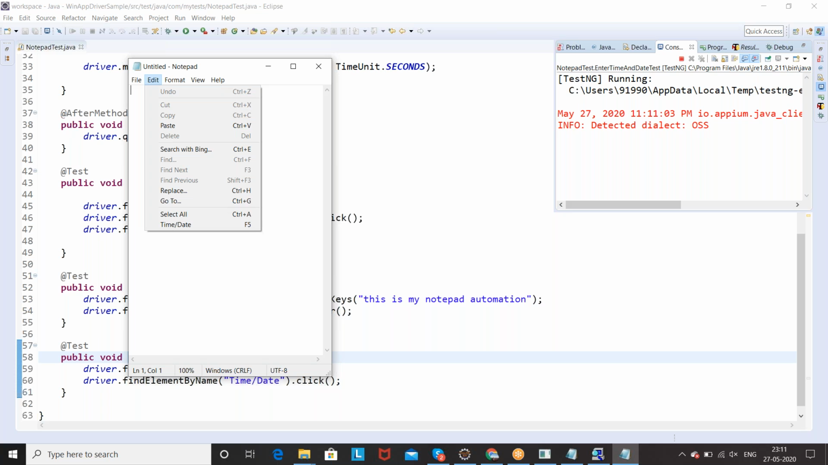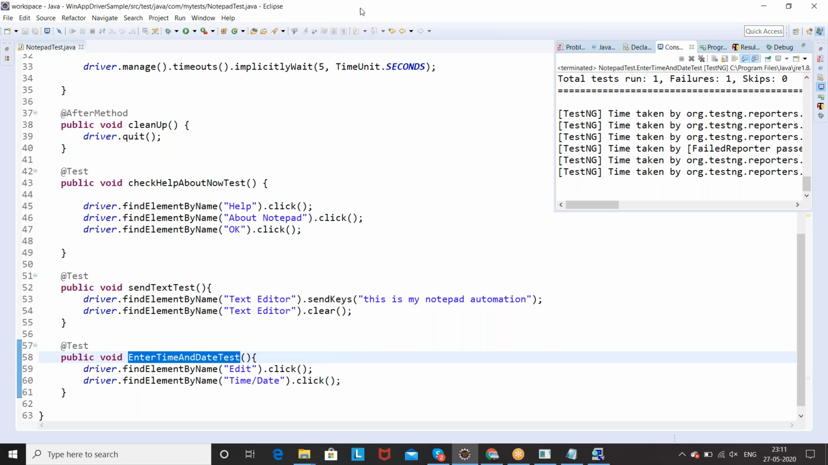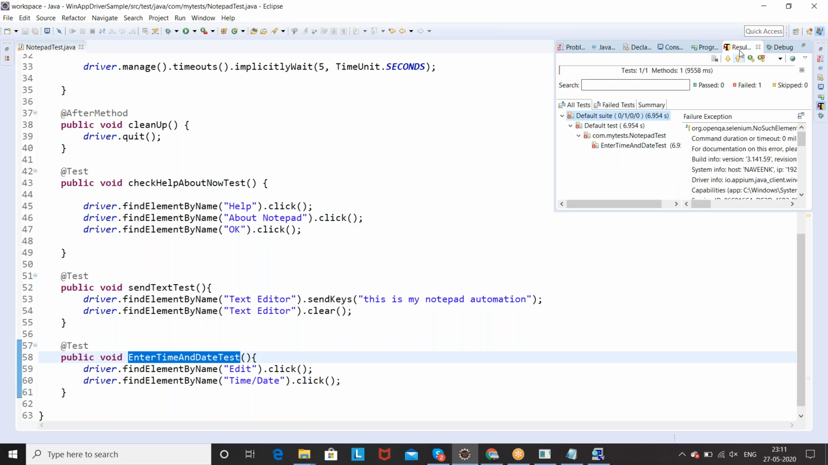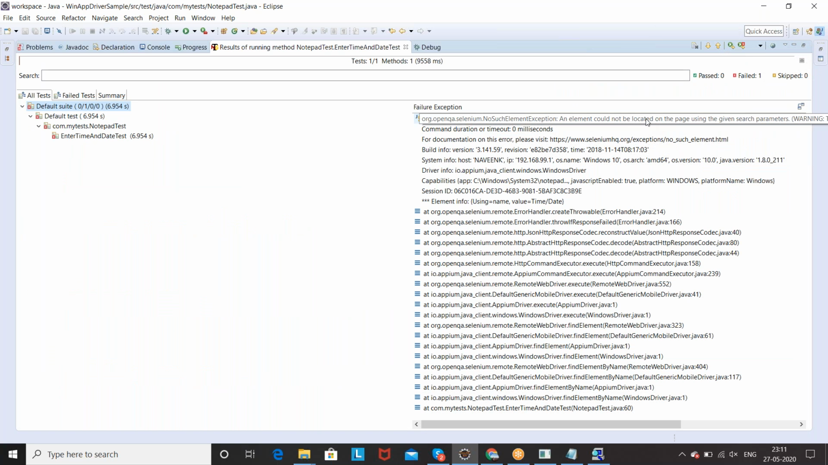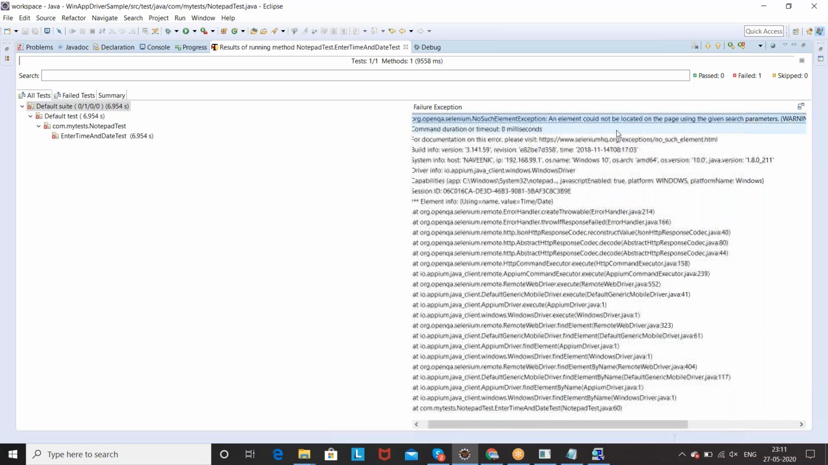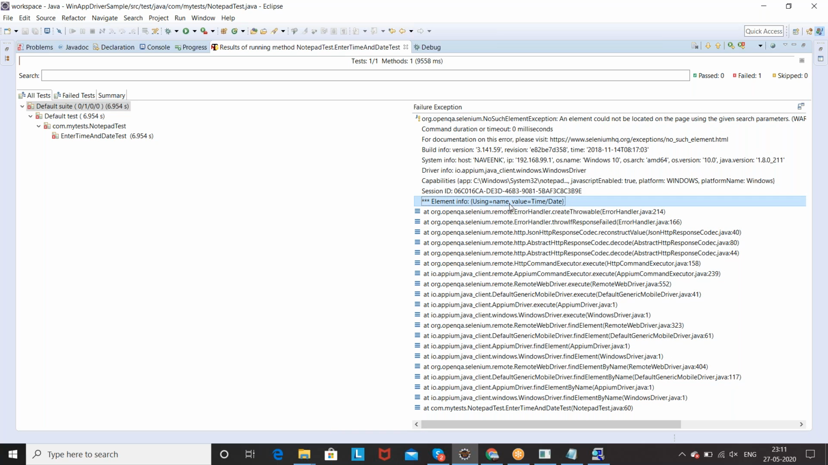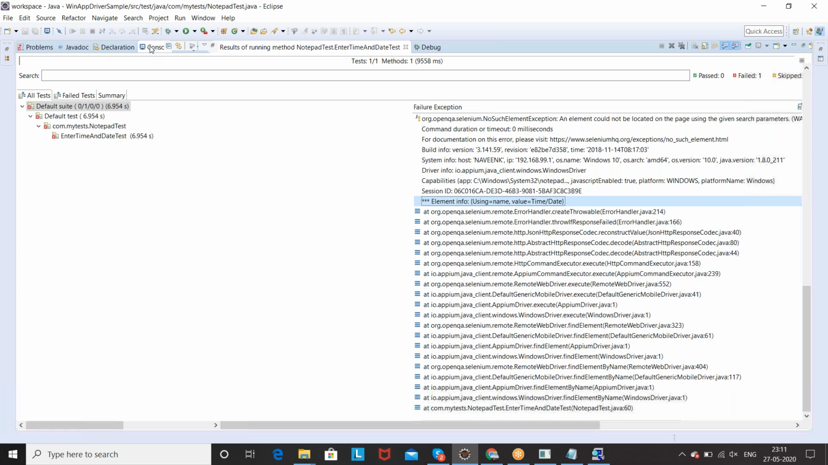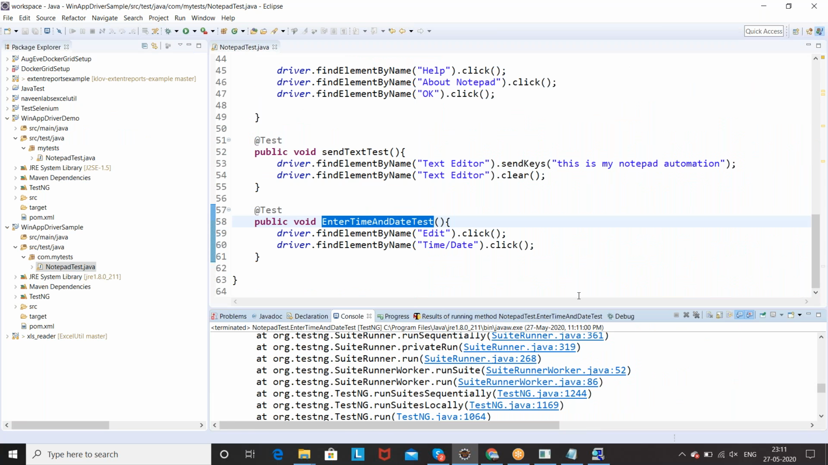So it's opening. See, but after that it's not selecting time and date, and we have given the implicit wait of 5 seconds, but it's not selecting. If you see, it's saying that some error is there. It's saying element could not be located, no such element exception, we are getting it over here. It's saying it could not find the element using name value equal to this. So in this case, time and date is not working. Do we have any other option? So let's see.